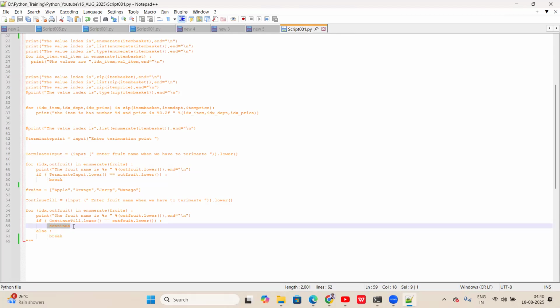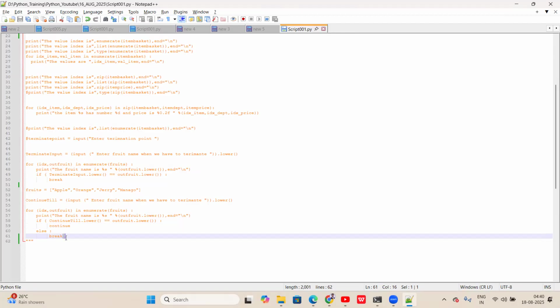Another one we have is continue. This one also we can use. When the case is true, then it will continue, else it will break. That's the way we can handle when we have to continue and when we have to do the hard stop with break. So these are the two statements available, continue and break. Okay, that's the way I am completing these for loop concepts.